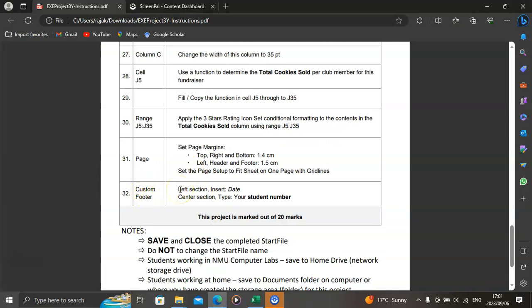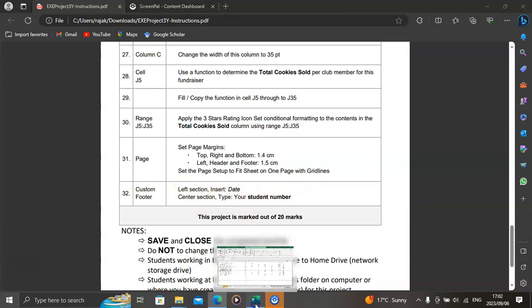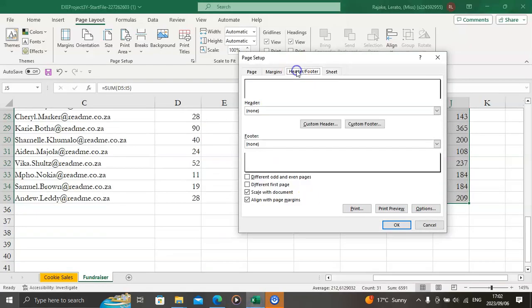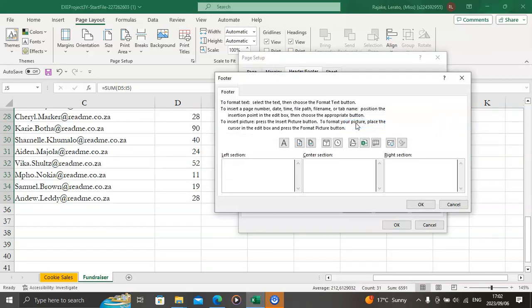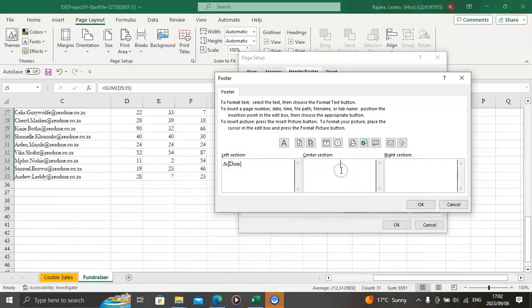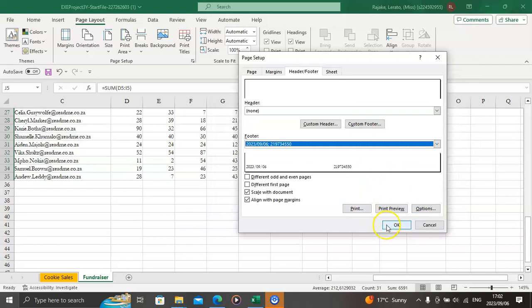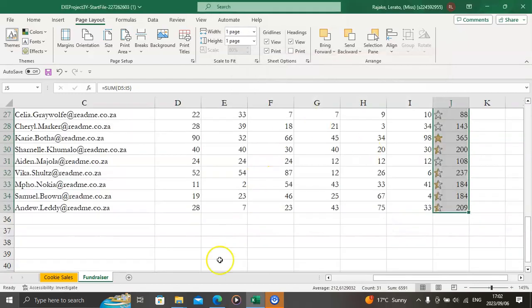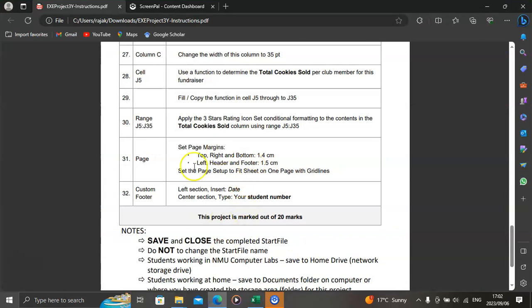Custom footer, left section, insert date. Center section, type your student number. So header footer, custom footer, left section, insert date. Then what else? Center section, type your student number. Then you are done. Okay. We are done with this one.